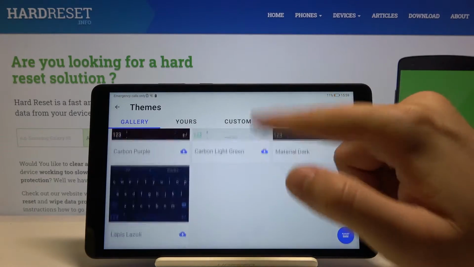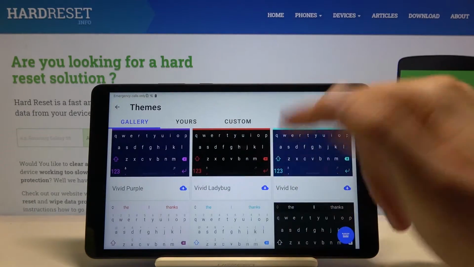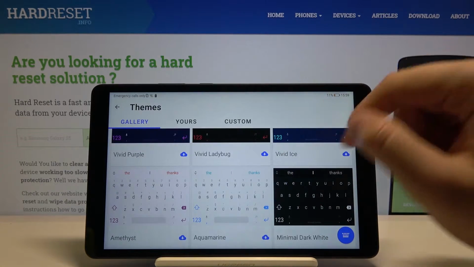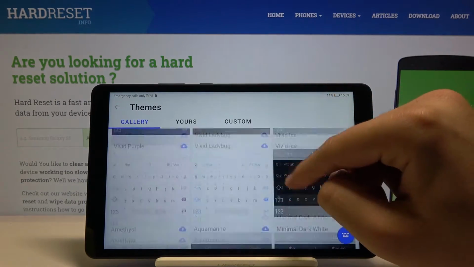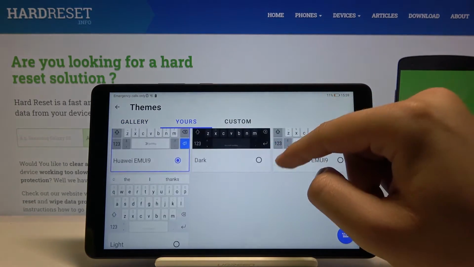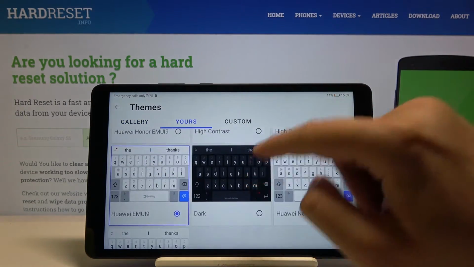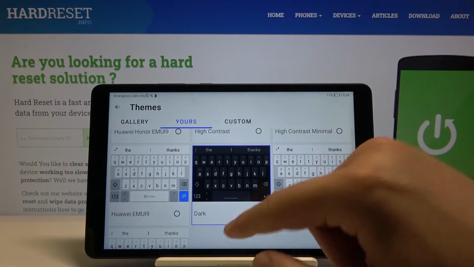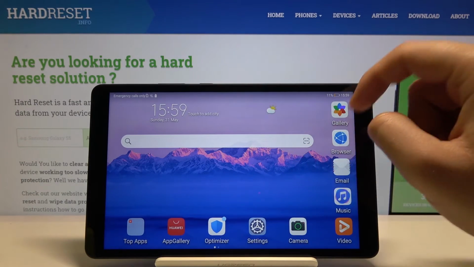If you want maybe this one, you have to click on this button right here, on this cloud with the arrow, and just download it. I will go to my themes and I will apply the dark. So click right here, and right now we can check how it works.